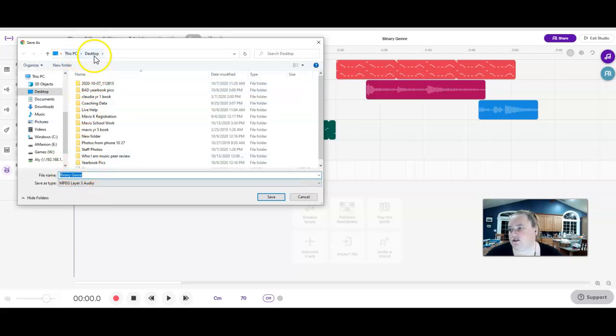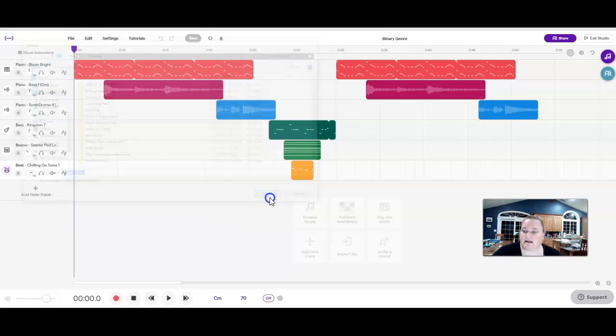Pay close attention to where it's downloading it to. Oftentimes, the pre-designated spot is in Downloads. You may want to change it to somewhere else on your computer, but just pay attention to the location where you're saving so that you can easily locate it afterwards. Go ahead and click Save, and it will download the music.